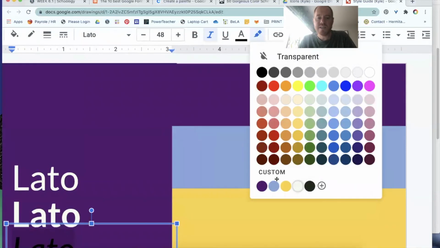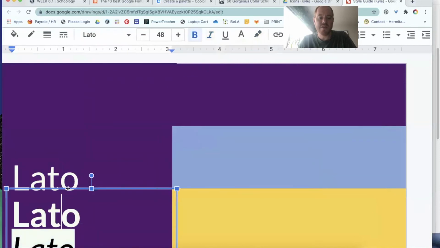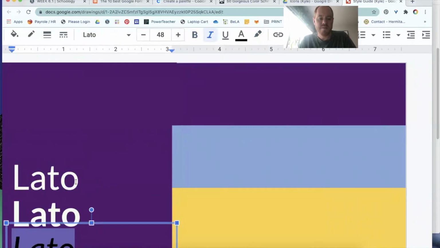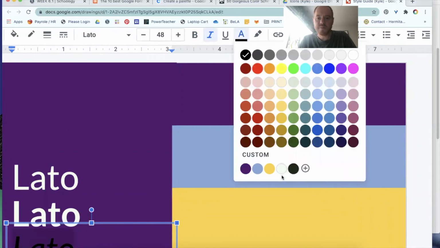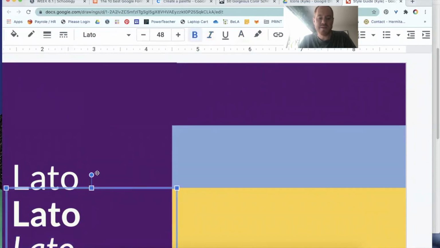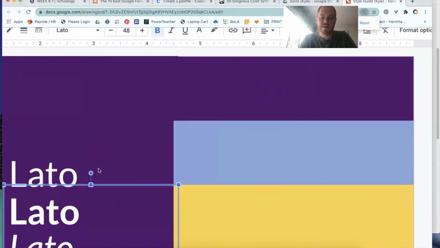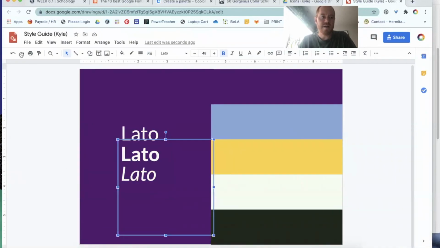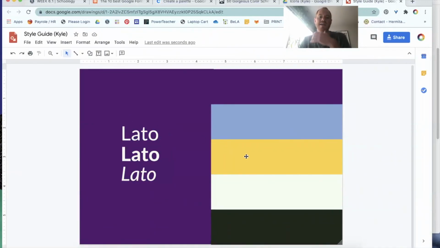And this is your chance to get creative and make it look, oh, mistake. There we go. Got it. Okay. And there we are. So that is my style guide.